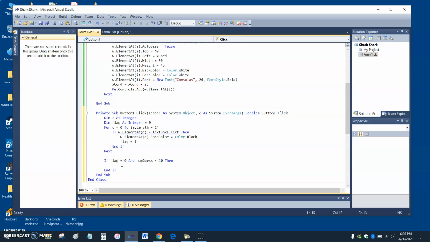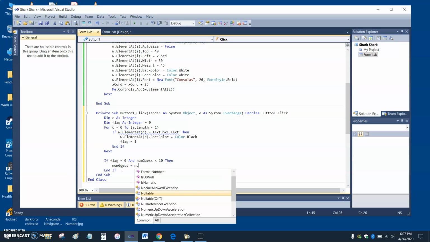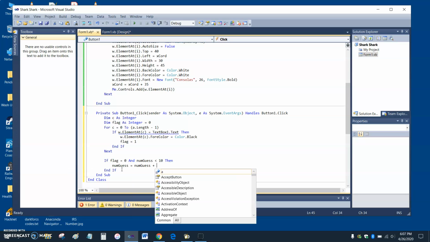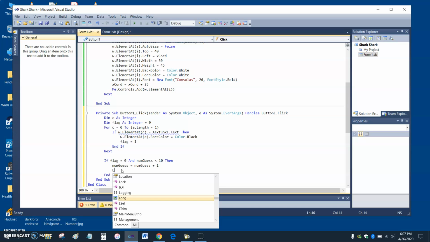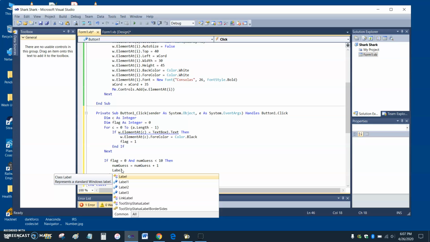First of all, we're going to increase the num guesses. Num guess equals num guess plus 1, meaning they have 9 left before they run out, and we're going to put the guessed letters into that.